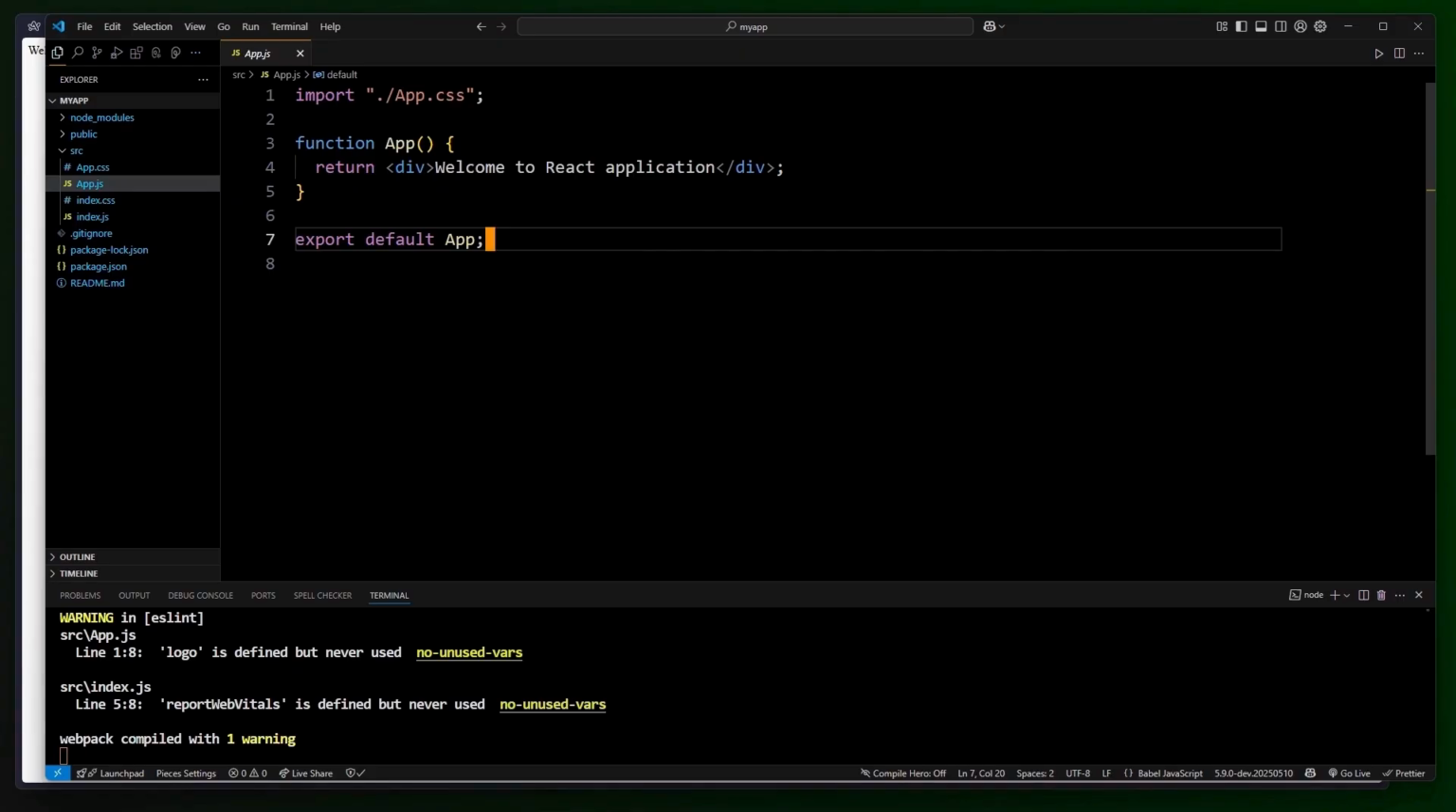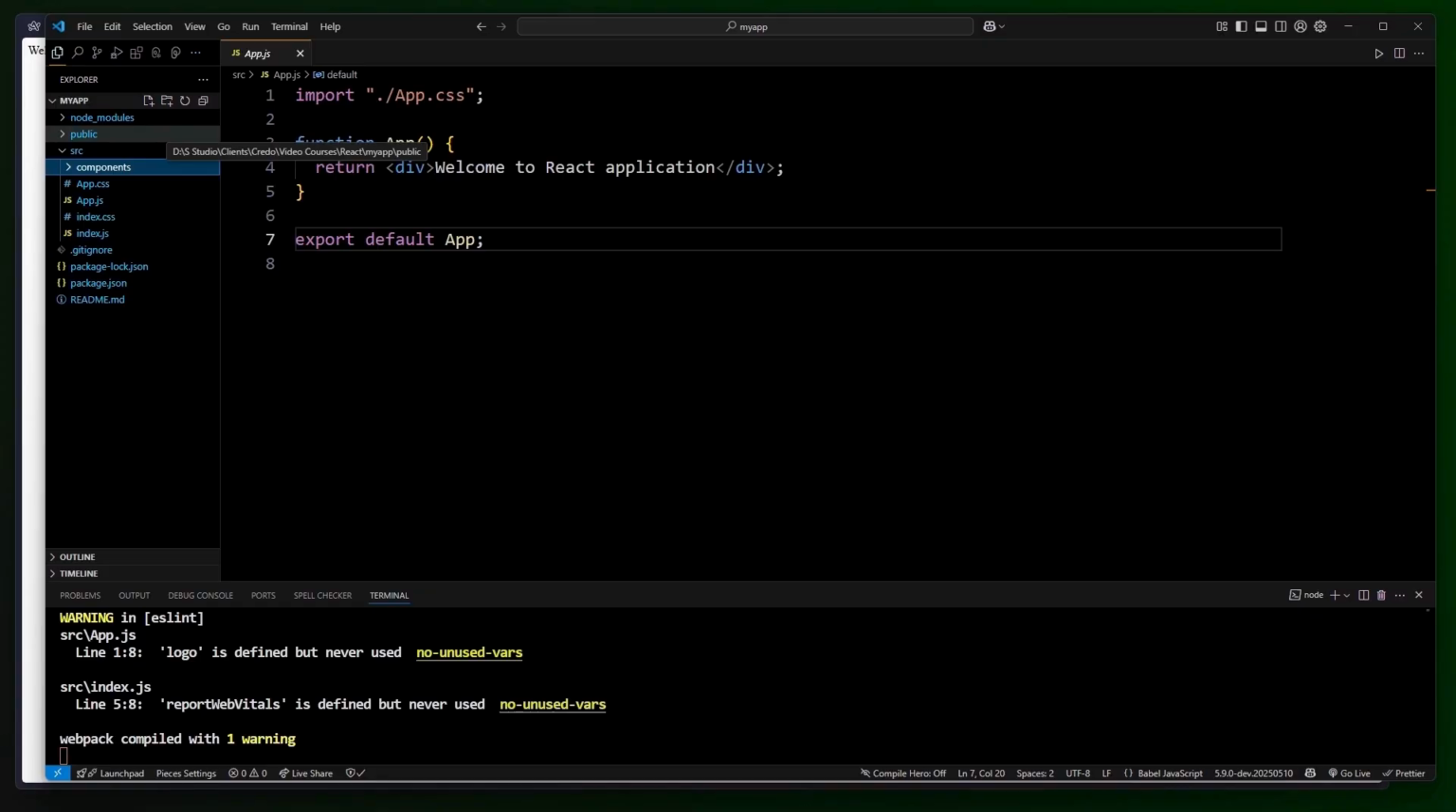So let me go into the source directory, and if you want, you can create a new directory called component, and then you can create a new file, and that depends upon what the component is all about. In my case, I'm just going to create a dummy component first of all. So let me create a file within the components directory. The file name could be anything. In my case, I'm going to keep that as button.js.